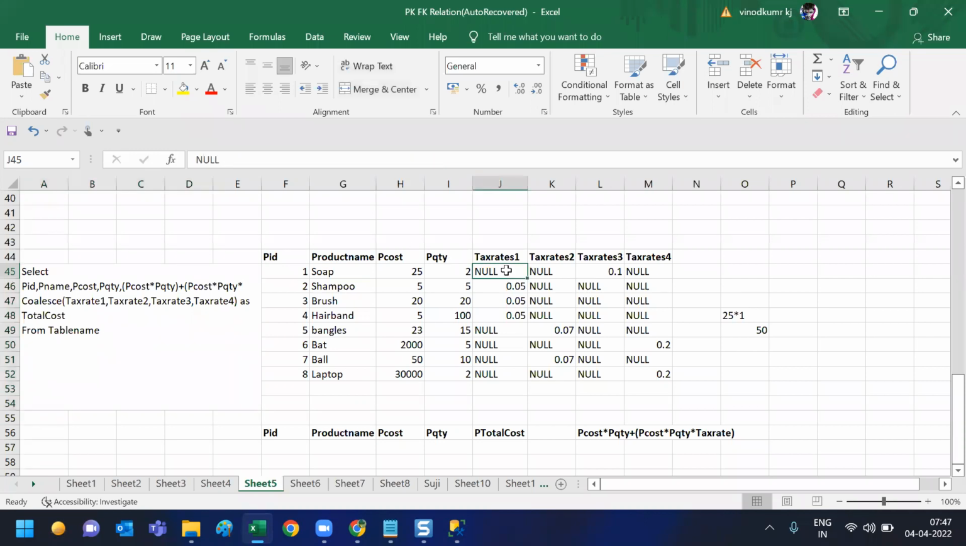Meaning, see the tax rate 1 column, it has null, right? So it won't take it. Again, it will search the next, tax rate 2. Still it is null. Then it will check the next tax rate value. The next is 0.1, correct? So it will take this. And for the second product, tax rate 1 has a value, so it will take this value and multiply with the product cost, and it will give us the final cost.